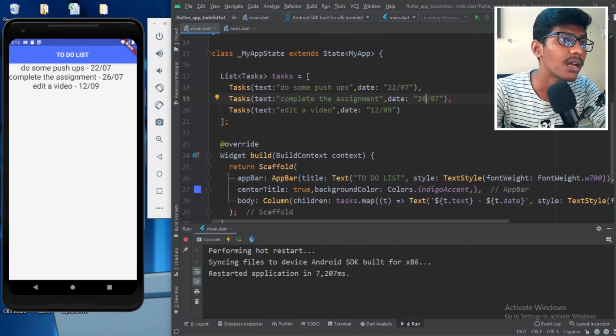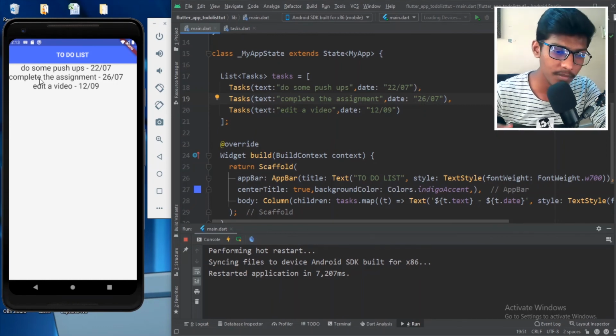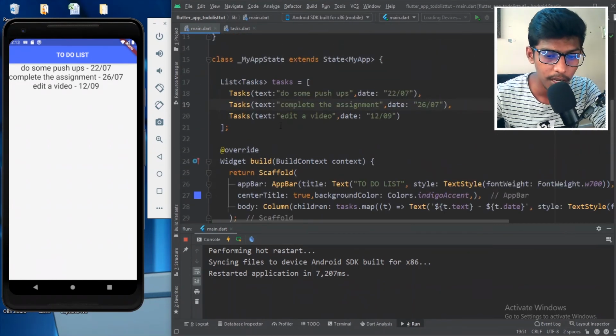And in future videos, we'll try to remove this task. We'll learn how to add a new task manually by the user. You need to add tasks from this app, right? So we'll learn how to do that, and we'll also learn how to delete tasks from our app. So we'll learn both of it. All right, so I'll see you in the next video.